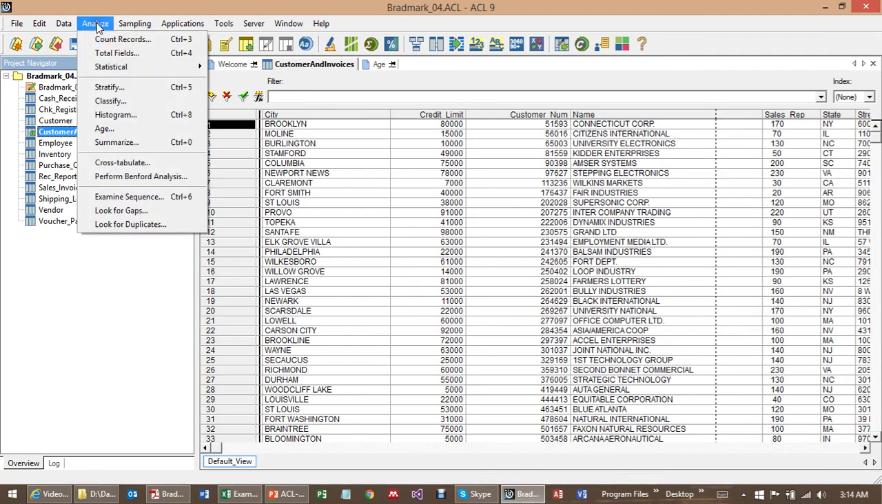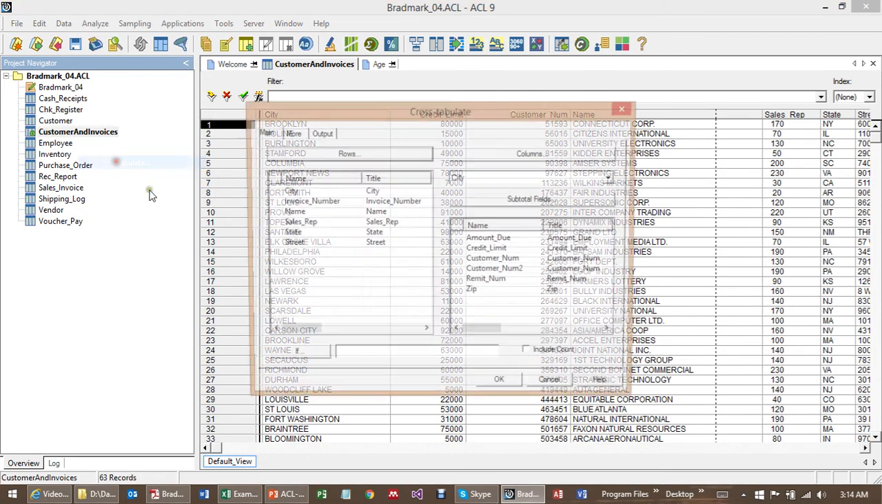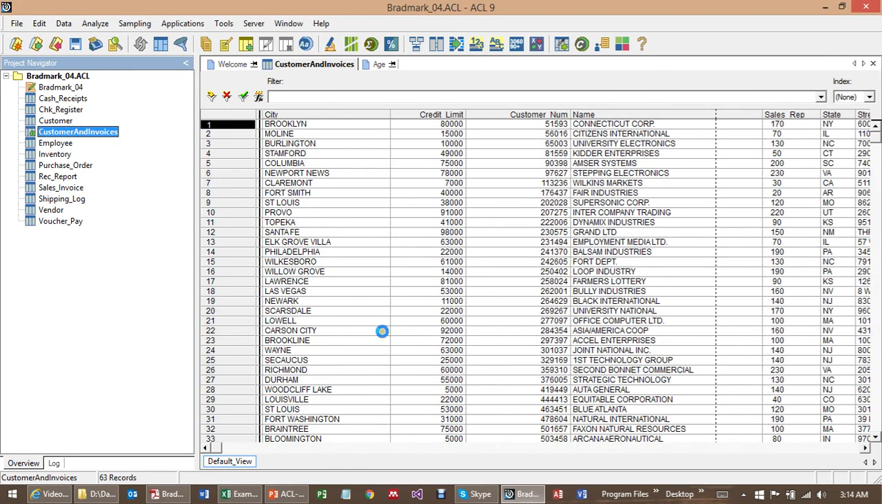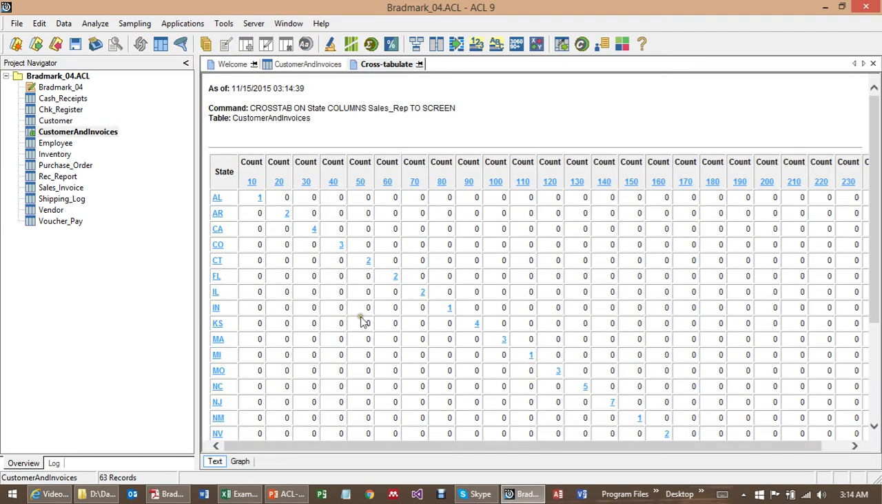We go to analyze again, and we do cross tabulate. In this case, let's cross tabulate the state with sales rep. Every sales rep should have only one state as a territory. So when we do this analysis, we'll look at it and see that in Alabama there is one salesperson. We can go across and we can see that there is no other.